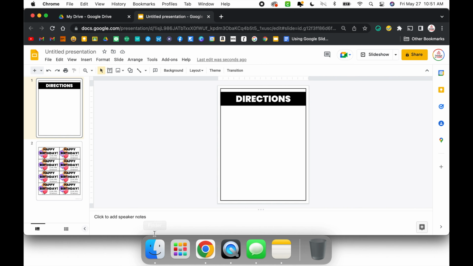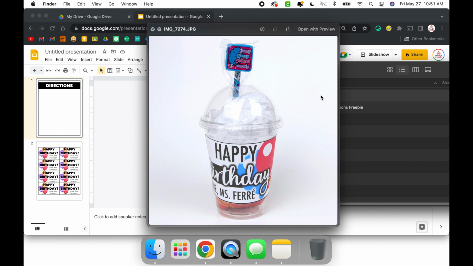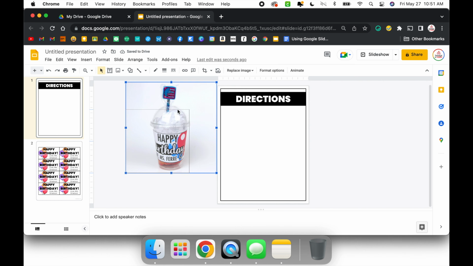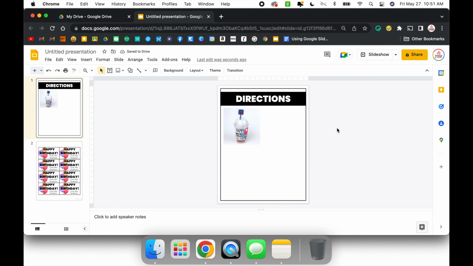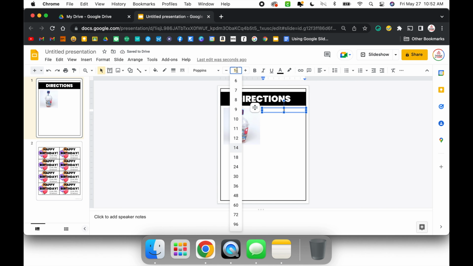Okay, now I'm gonna type in my directions, and it's helpful to have a picture. So once again, on my computer, I already have a picture of the birthday cup. This is what my actual label looks like. I just created a fake one for this video, but I'm gonna insert in this picture, and we're gonna resize it. I don't need it that big. I want it to almost take up like half of the width. That looks pretty good. So I've got my picture. I now can add in text box, and this is where I'm gonna type in my directions. So let's go size like 20 so it's nice and easy to read.